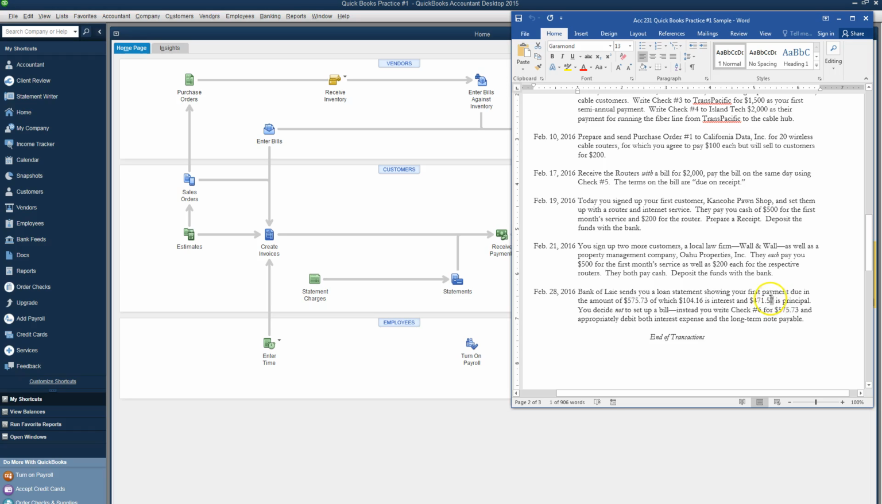$471.57 is principal. Let's copy the principal. So this principal amount is what we're repaying on the loan, and the interest is what we owe the bank. Okay, so we're going to do check number 6, and we're going to put the principal and the interest on our loan.